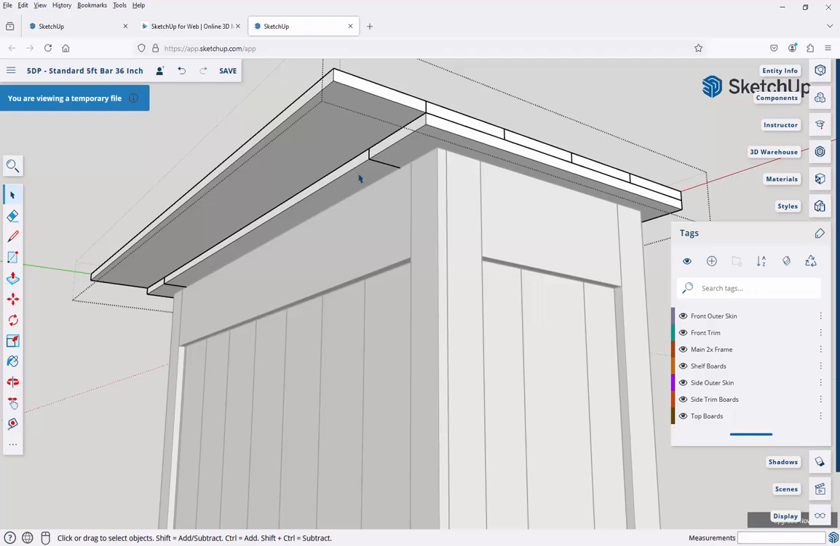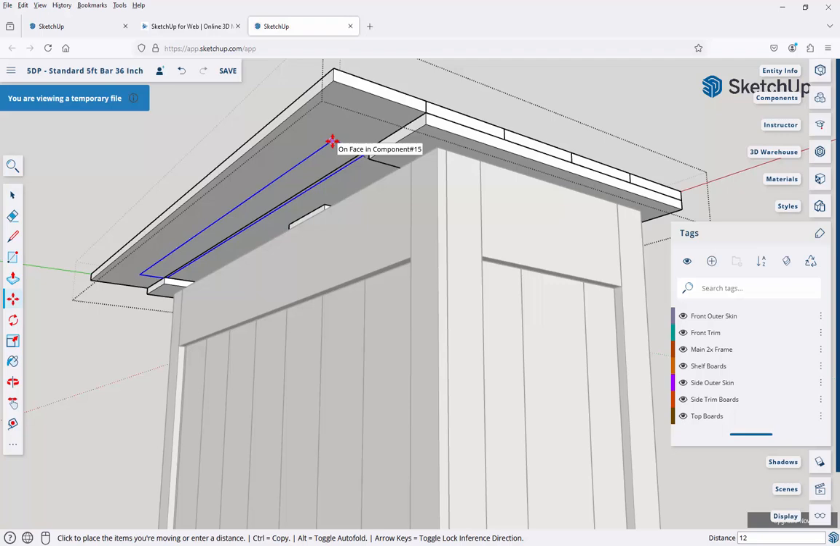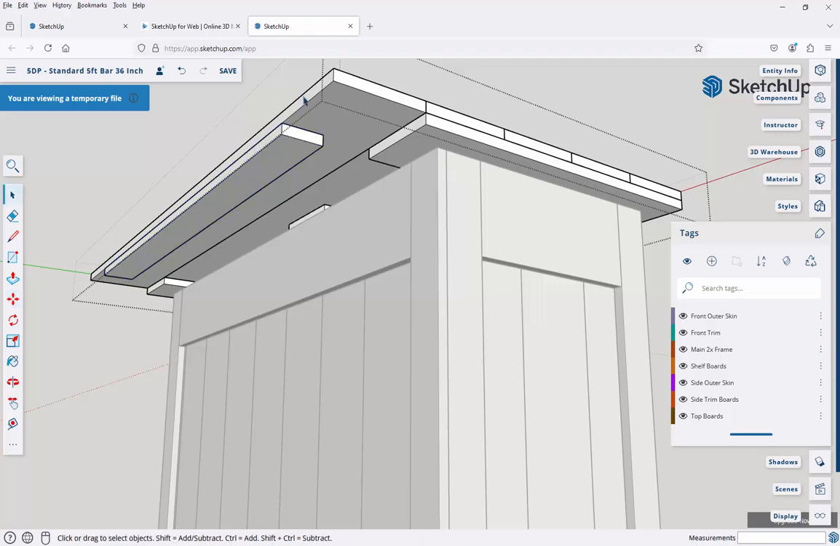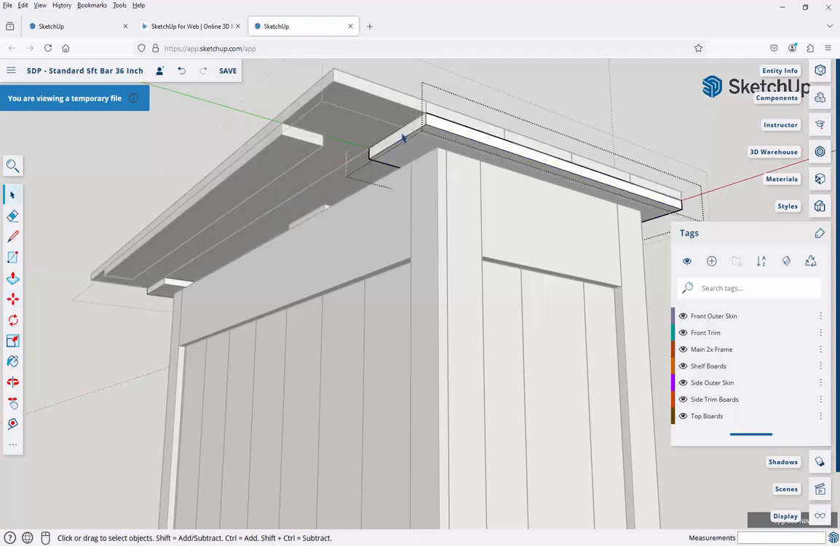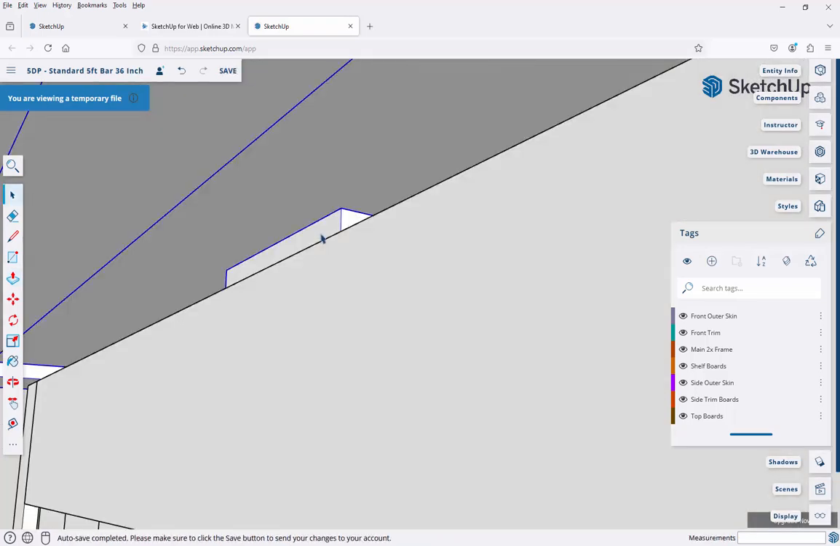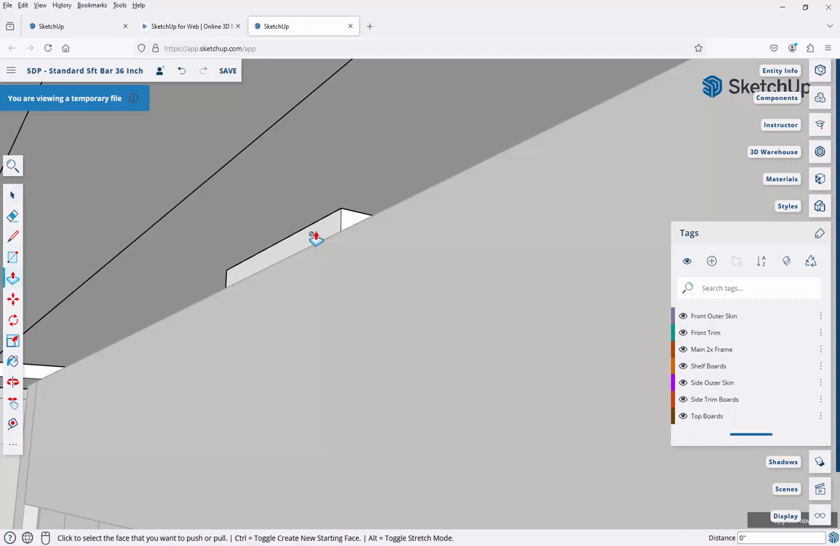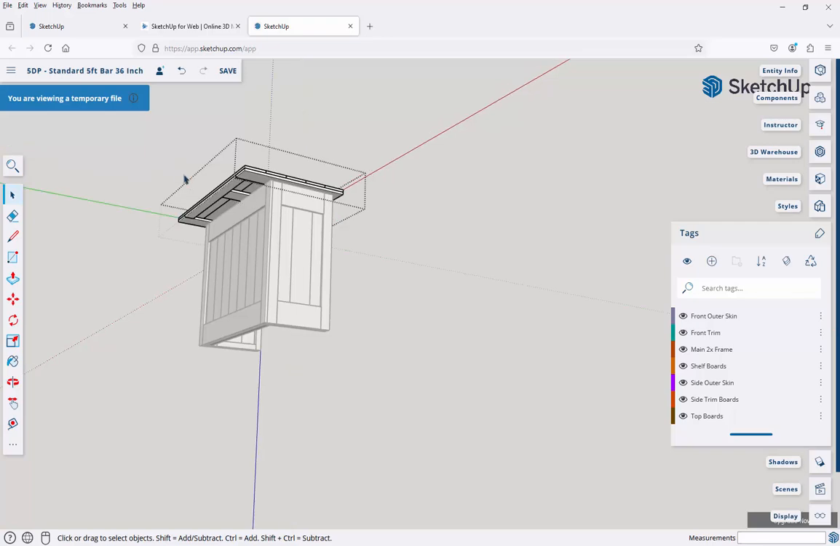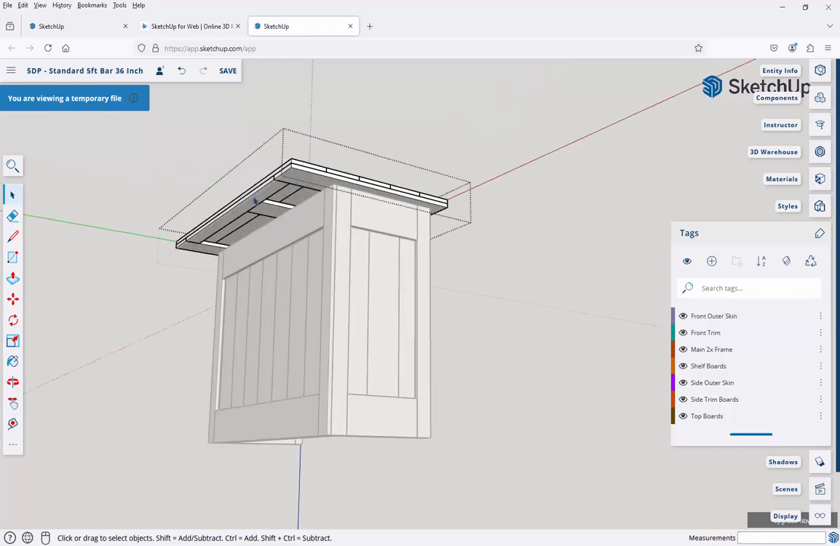Let's go ahead and double click and isolate this board. And let's move it 12, or not 12, 5.5. We only moved that 5.5. Well, we'll try that again. 5.5. Okay, that brings it out to the edge. But now these boards here, we need to push those out 5.5. And then zoom in here, and we're going to push this board out. Make sure we're in the edit mode of this board. There we go, 5.5. Okay. So now we've extended our top 5.5 inches.